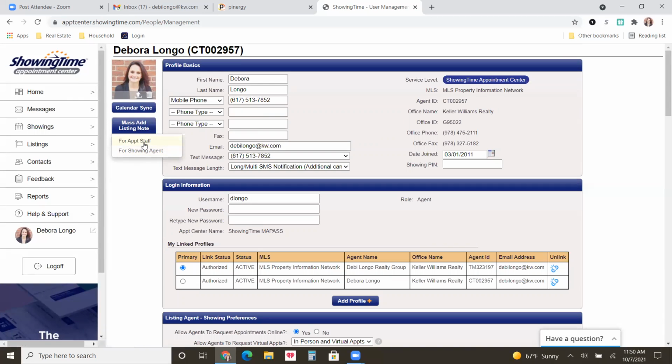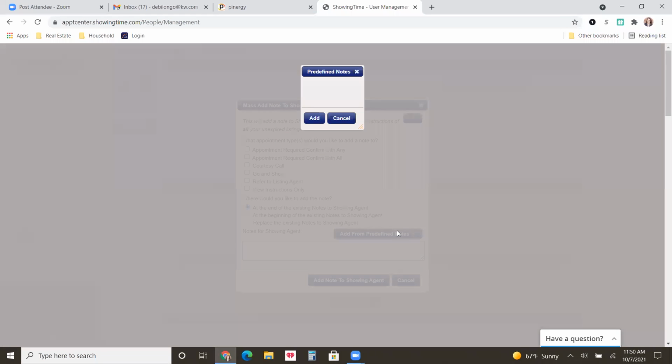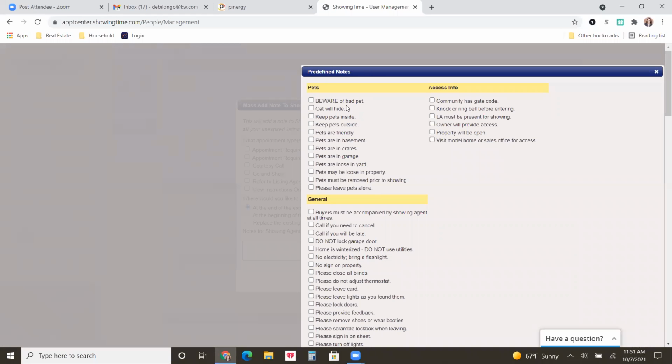Oh, so if you want to add a note for the appointment staff, so that when someone calls in and makes an appointment, they have to give this information to the buyer's agent. If you just want information that's going to be known to the showing agent, you can do that as well. Easy stuff. You can put in predefined notes, like beware of bad pet. So it's nice defaults that you can have in there.